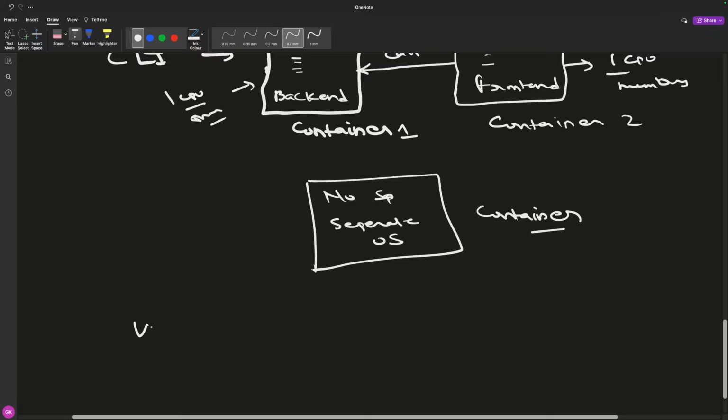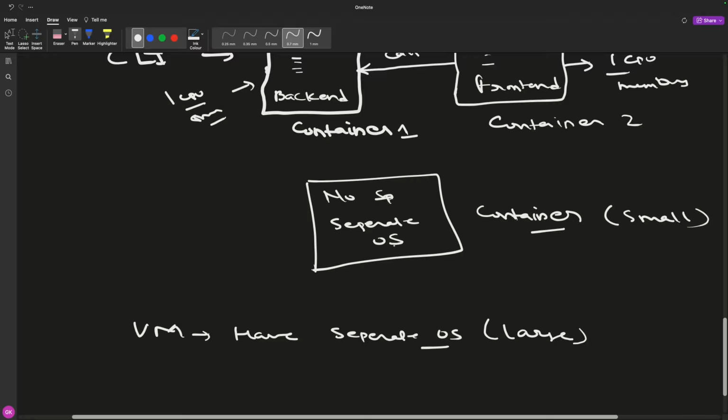So let's write this. A VM has a separate OS, and because of that VMs are very large. They are very large in size, but containers are very small in size. So we remove the operating system layer, and as an operating system, it uses the host operating system.